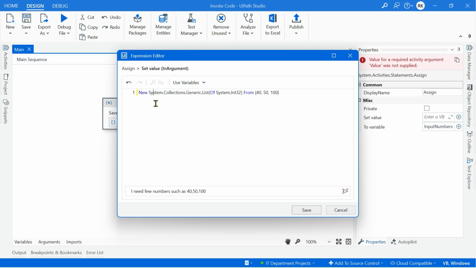Okay, so now you can see it has declared new System.Collections.Generic.List. So it is not required. So I'll simply remove this, the namespace. I'll simply keep it pretty simple. New list of Int32 from 40, 50, 100. Okay, this is how the code is. This is also enough.